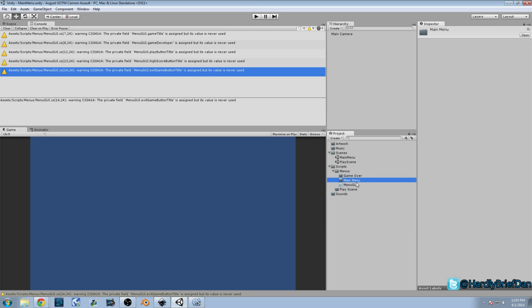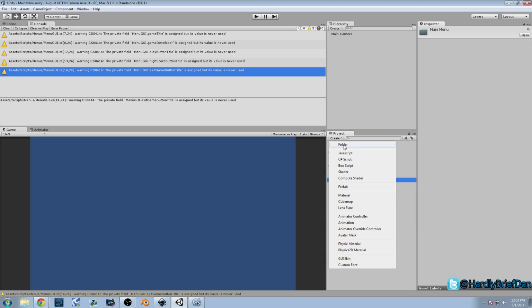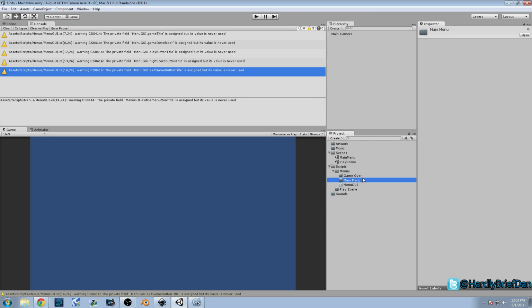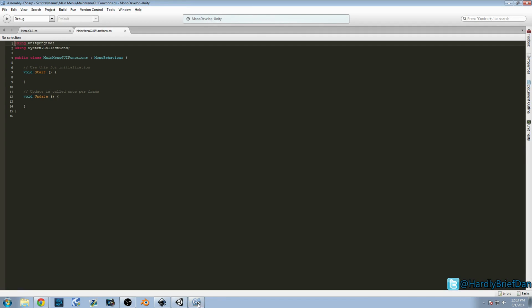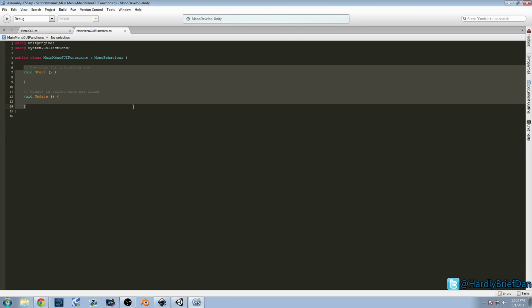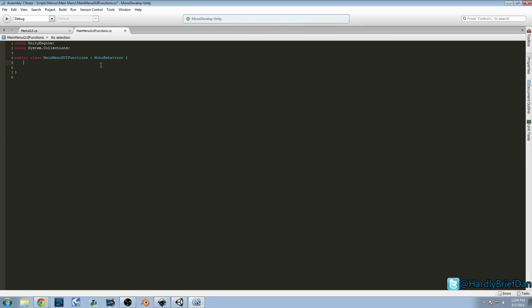Now what I wanted to do is main menu. Under that, click the main menu folder and create a new C# script, and we're going to call this main menu GUI functions. This is a script that we're going to call in our main menu script to run all of our functions. So go ahead and delete that. Actually, we don't need MonoBehaviour, I don't think, so get rid of MonoBehaviour for now.